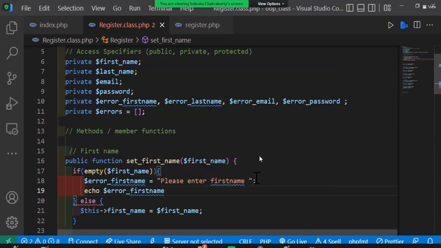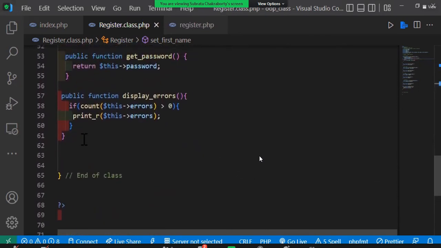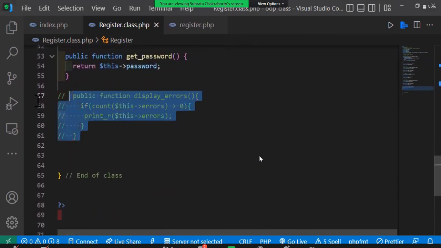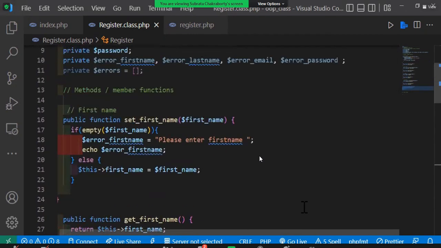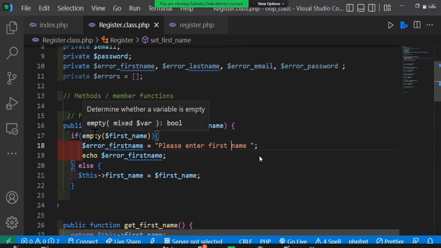Error first name, just done. So we're gonna do that. Of course, I'm not going to use this for now. Leave it there. So what we did, we just said during the set of the first name, we will check, using the empty function, whether the first name is empty. Then we're going to print it. So let's have a look.